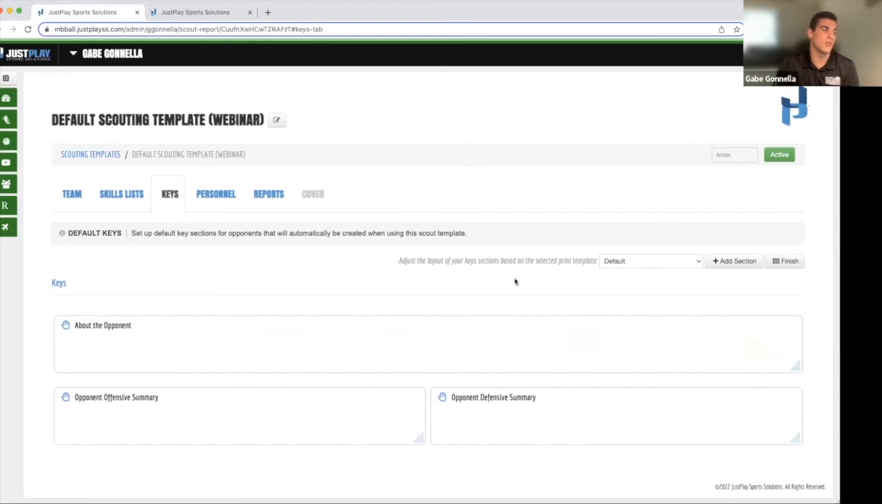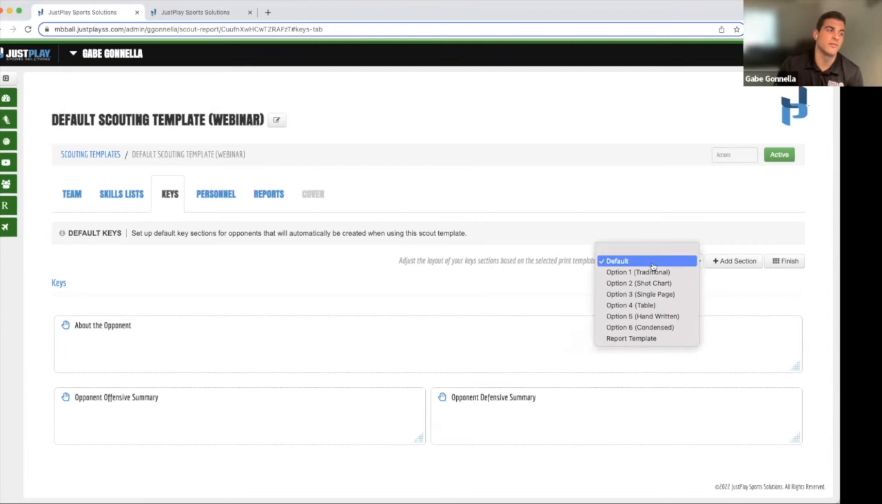So I do want to point out right here in your Scout template, this is where you're going to want to set what print template you're using. So right now it's set as default. So that's how we wanted it. But for those other ones that I created, maybe I wanted it to be the shot chart one. So this is where you're going to set that so that when you click print, it's going to automatically go to that default print template that we just created.